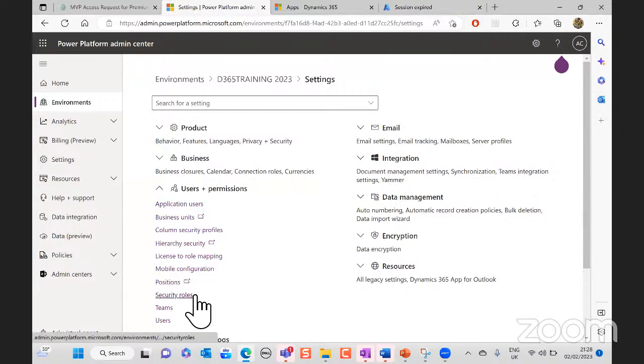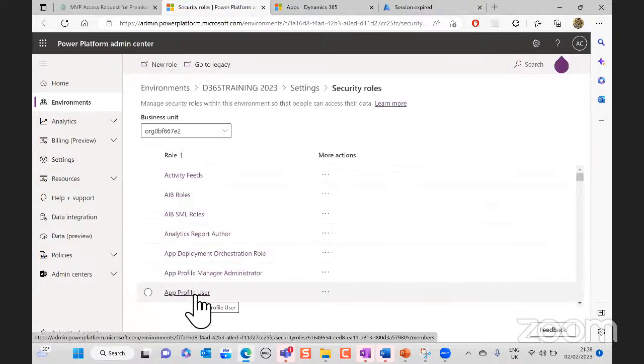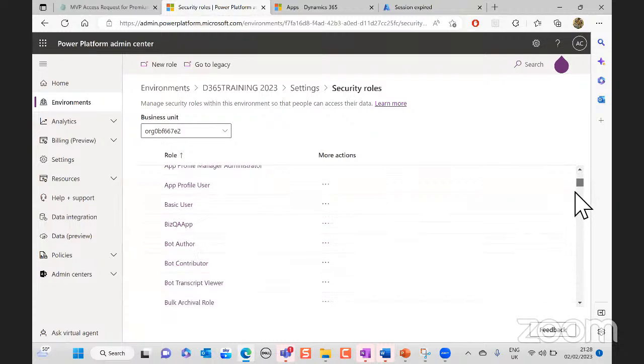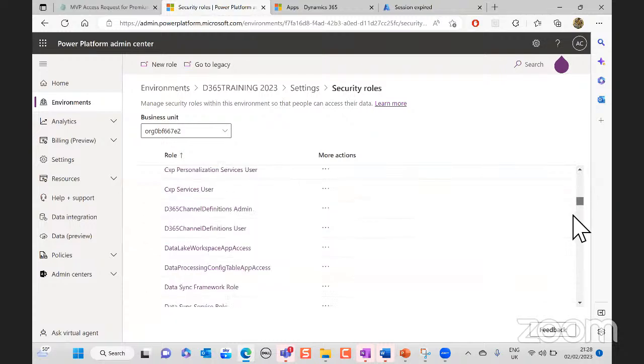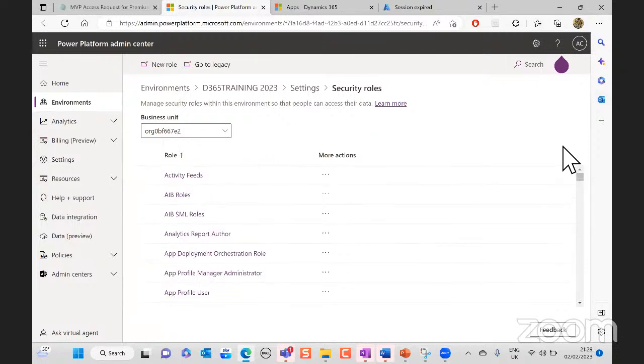So I'm going to click on security roles here. In here, you can see the security, and we have all these security roles. What tends to happen as your project goes on is you do not use any of these roles. You create your own, and how you create your own is you select one of these, copy it and then tailor it to what you need.